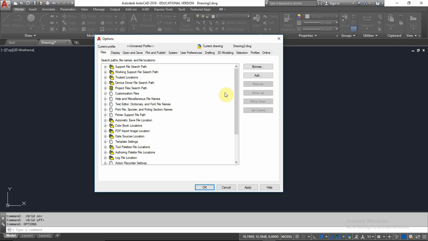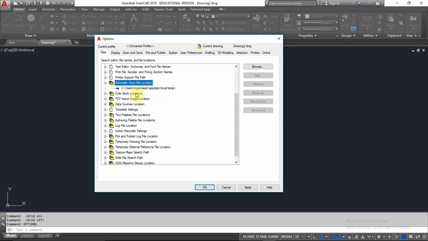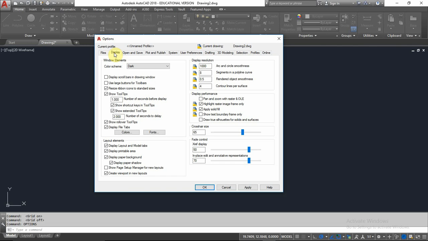This here, files, I'm not going to get into that much. However, AutoCAD does have an automatic save file location. This tells you where it's at. This is actually somewhat of a hidden file or folder, so that people don't accidentally change it, move it, and screw up the program. So we're not going to mess with that now, but there's a lot of different options here. Display, go ahead and click here.